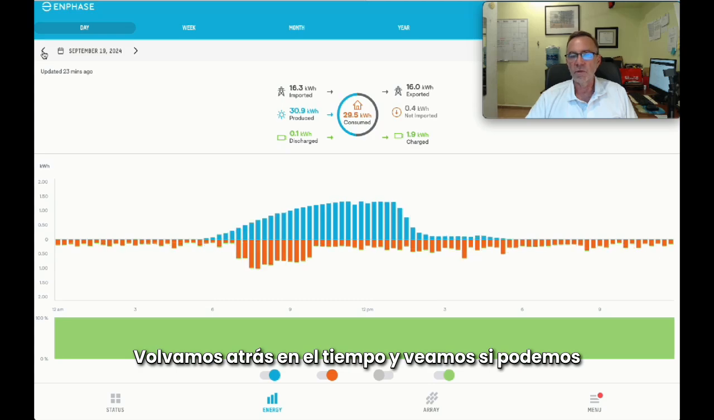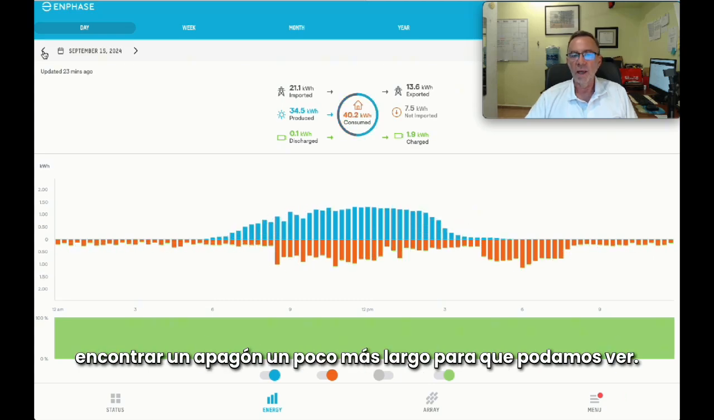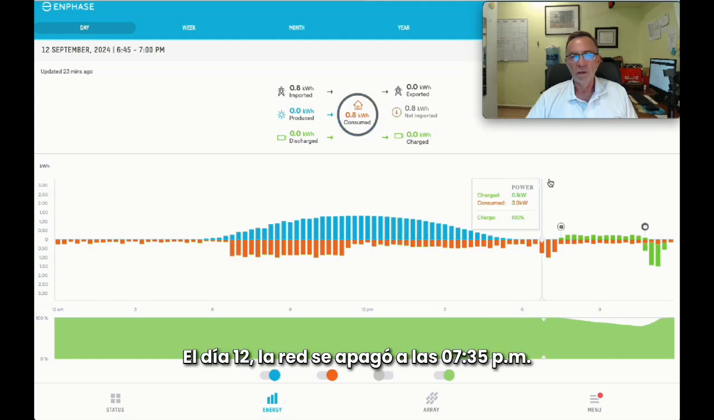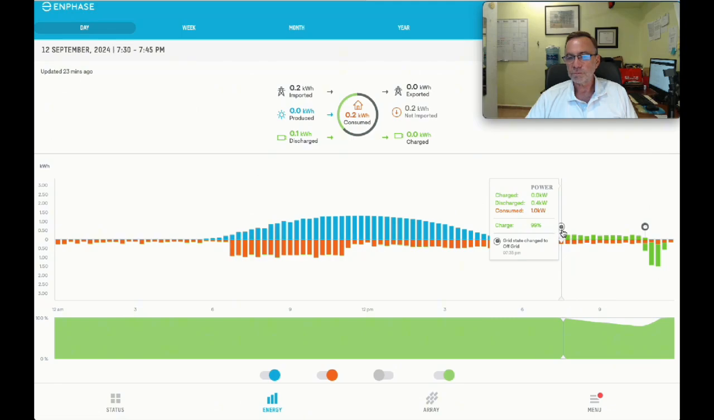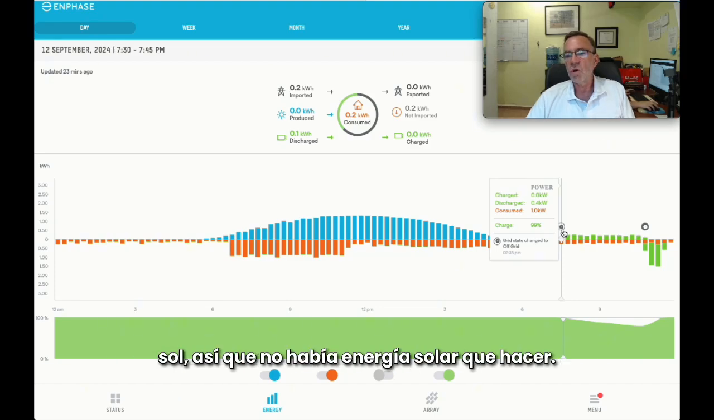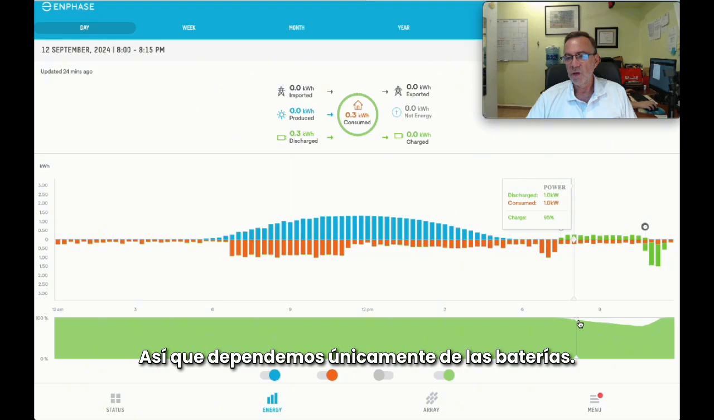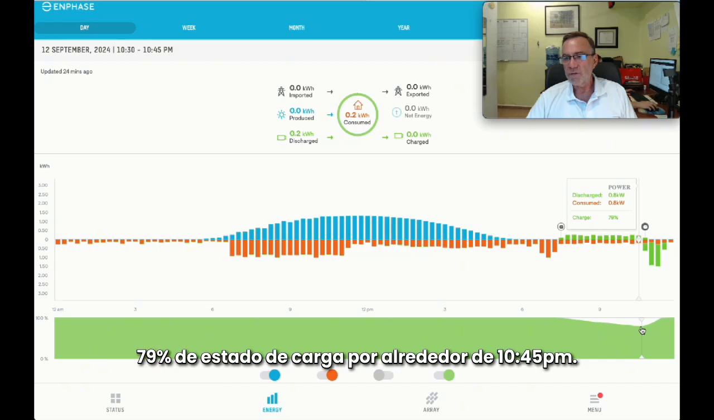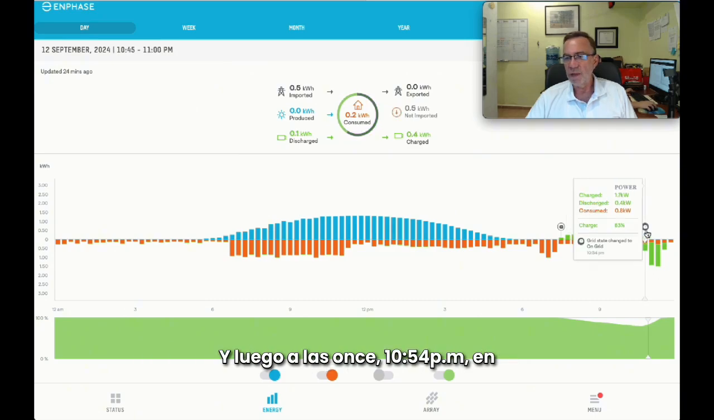Let's go back in time and see if we can find a slightly longer outage. Okay, so here's one on the 12th. The grid went out at 7:35 p.m. And here you begin to notice, of course, at 7:35 there was no sun, so there was no solar power to be made. So we're relying solely on batteries, and basically it went down to about 79% state of charge by about 10:45, and then at 10:54 in fact, the grid came back on.